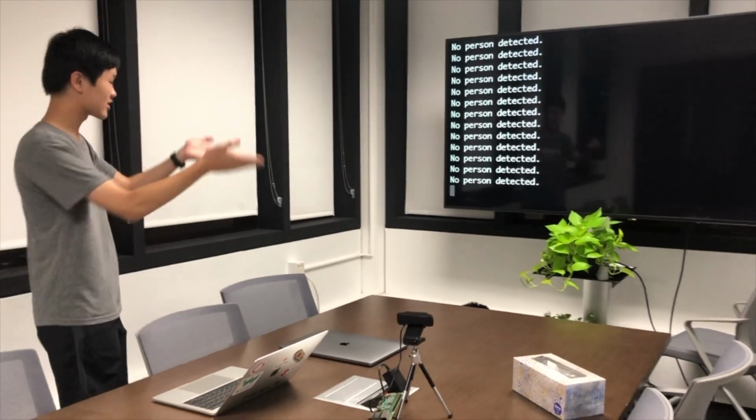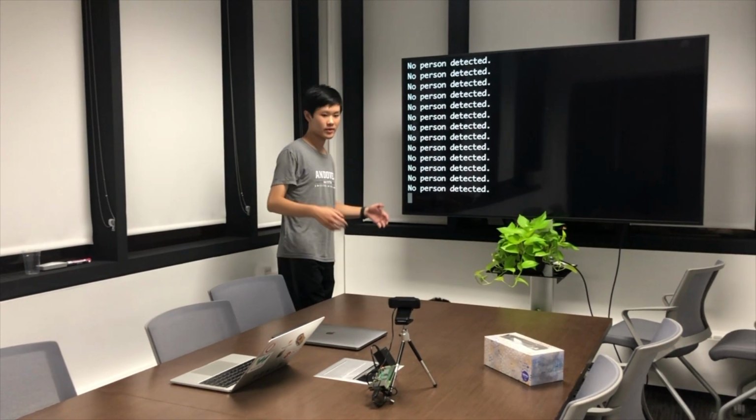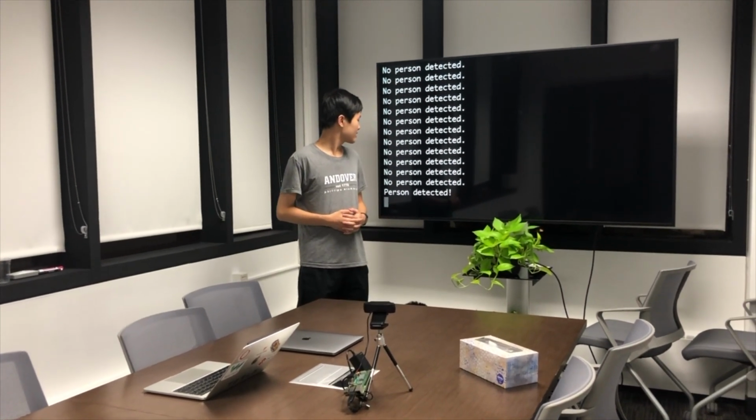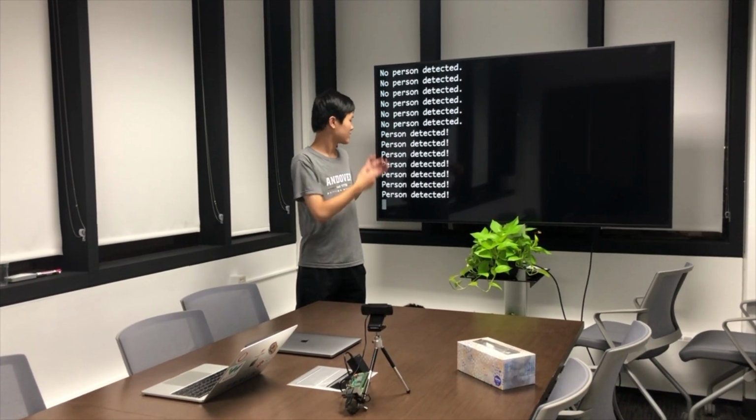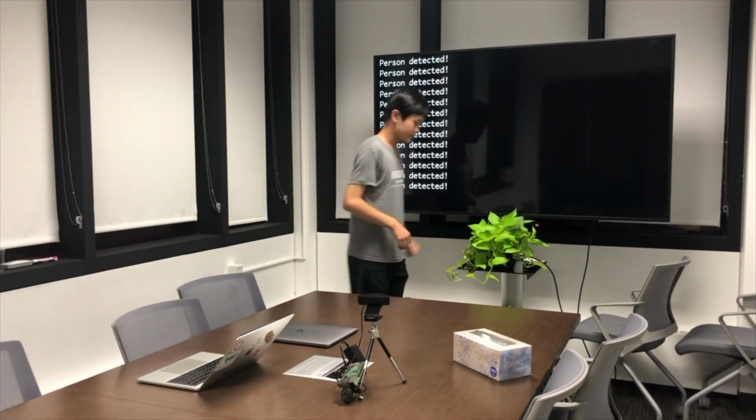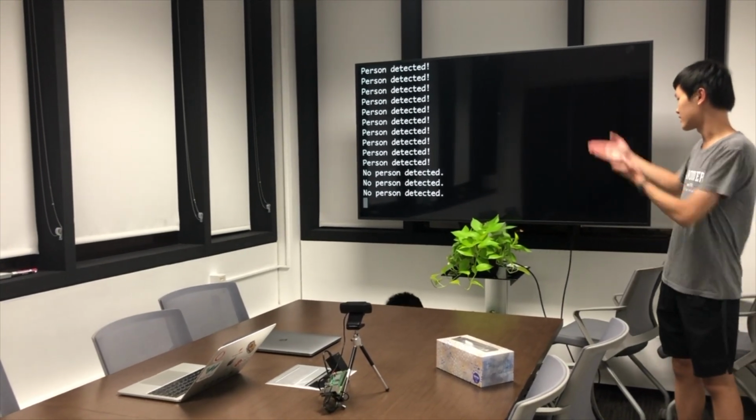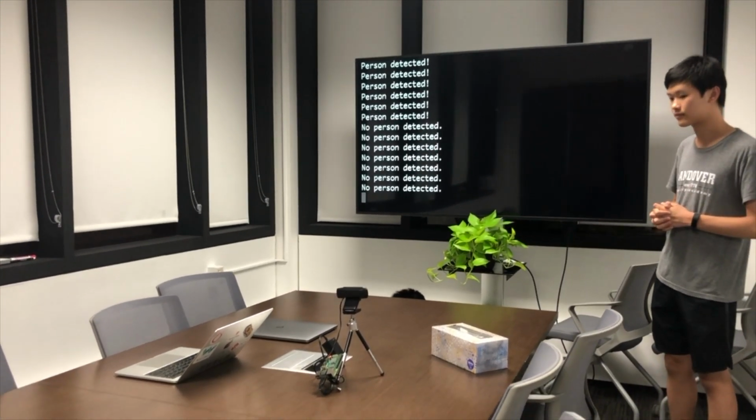So currently, the webcam's not pointing at anything, so there's no person detected. But if I move into the frame, immediately we can start to see that there's a person, me, that's being detected by the camera. Now that I walk out of the frame, we can start to see that no person is being detected.